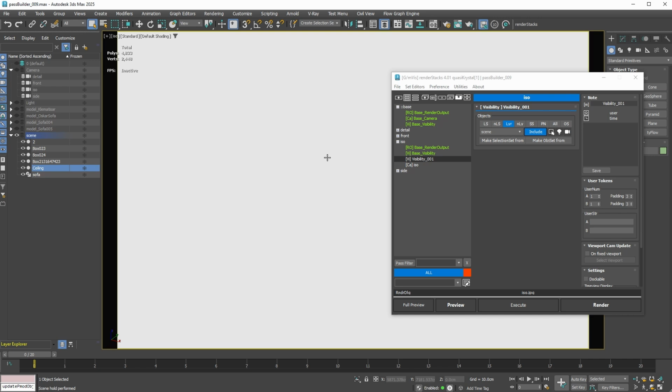Now select the ceiling objects. Click the Make Selection Set From button and choose Selection. The object selection mode will automatically switch to SS, Selection Set, and the new selection set for the ceiling will be assigned. Finally, press the Include button. The button will toggle to Exclude, and the ceiling objects will be hidden.